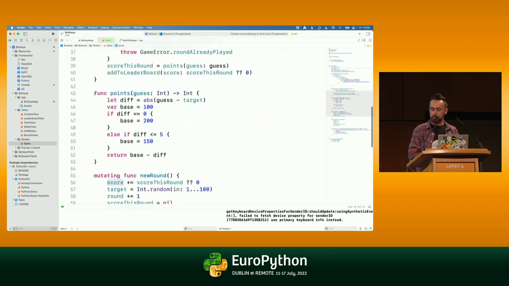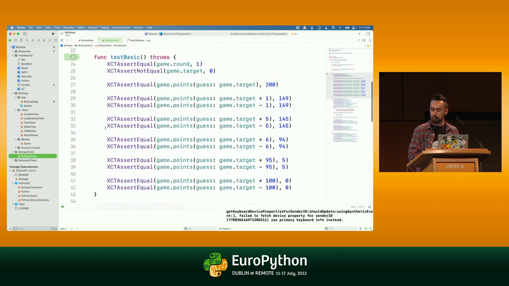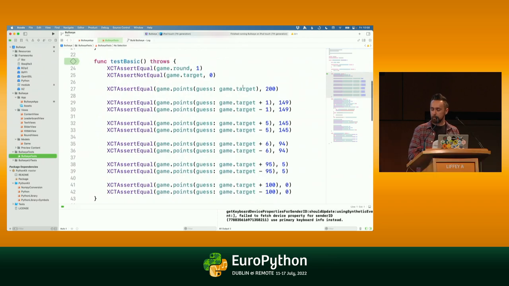So before we had this nice function, points, that was written in Swift. We actually are, you know, good programmers, so we even wrote tests for it, so we know that if we get a bullseye, we get 200 points. If we get one off, we're going to have 149, because you get 100 extra points for hitting bullseye, 50 if you're within 5 points. And if you're very far, you just get as many points as the distance from the perfect score.